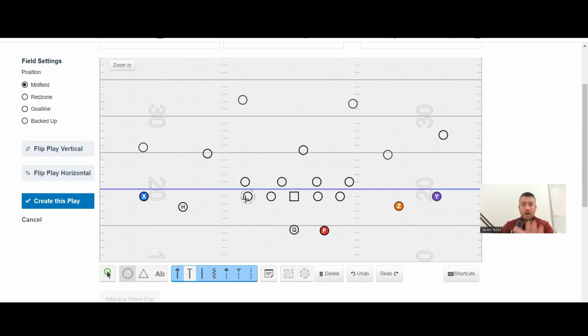Example of our zone scheme. Now, this is how I teach it. If you do something differently, that's fine. It's cool with me. This is how I teach it. I've been successful with this way. So we follow the rules of inside, head up, outside, especially with our zone scheme as well. So what that means is we'll start with our play side tackle. We're going to run zone to the left here.